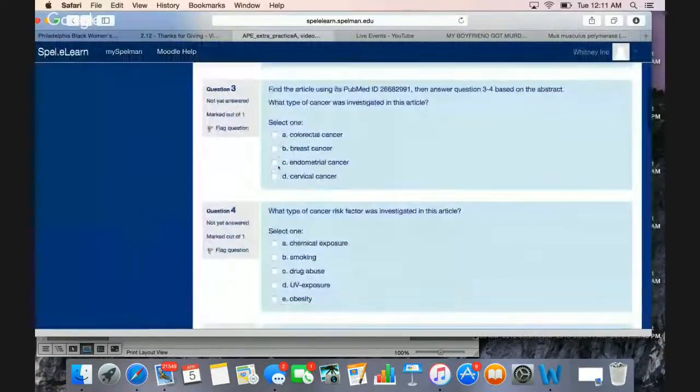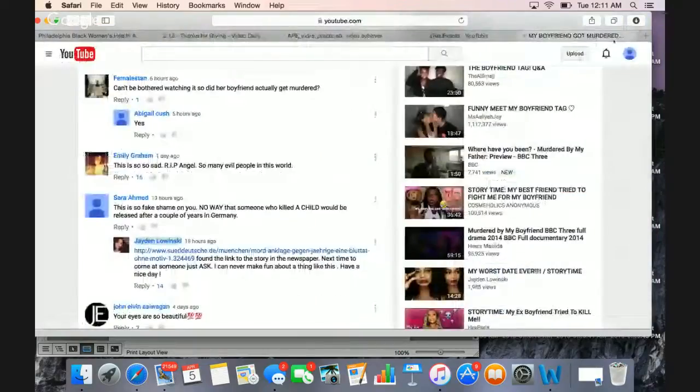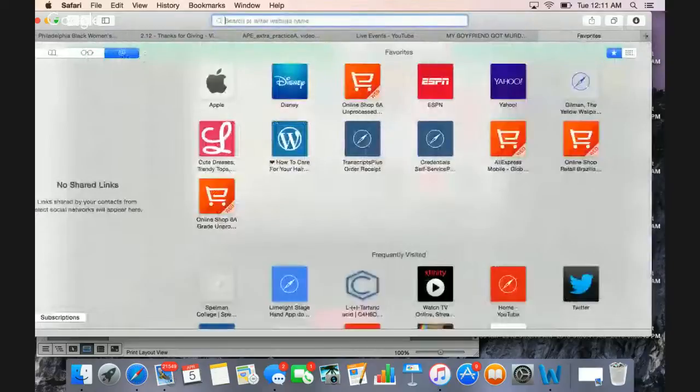Exons. So find the article using the PubMed ID. I'm sorry, just a little bit sick.